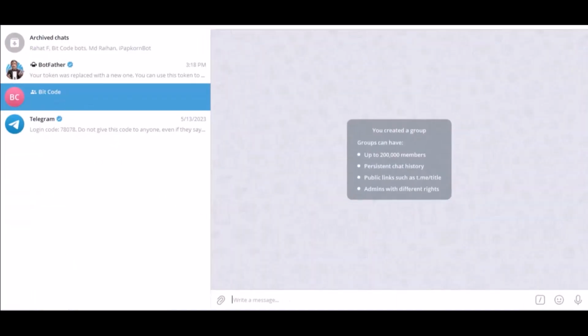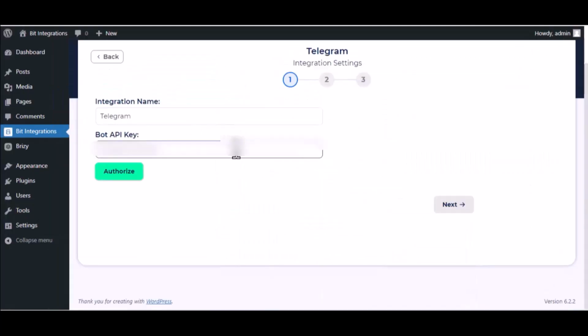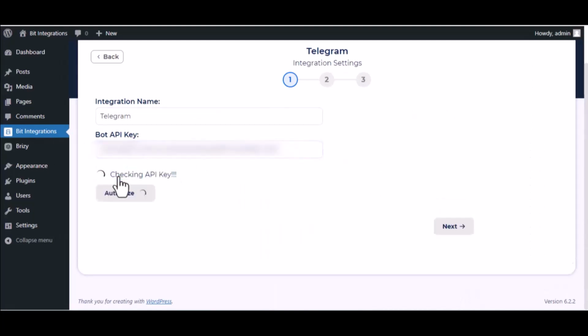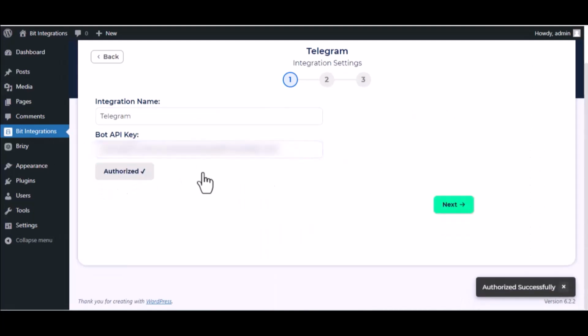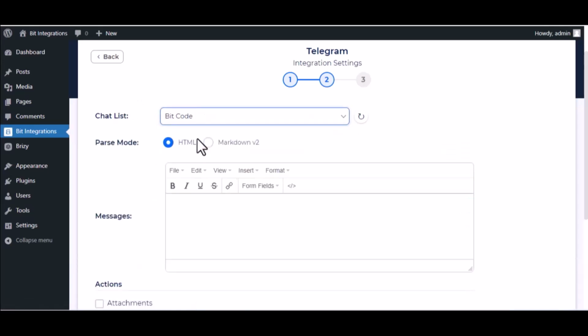Please visit your Telegram BotFather. Copy the token and paste it here. Authorize it. Authorization is successful. Click Next. Select Chat List. Map the respective fields.